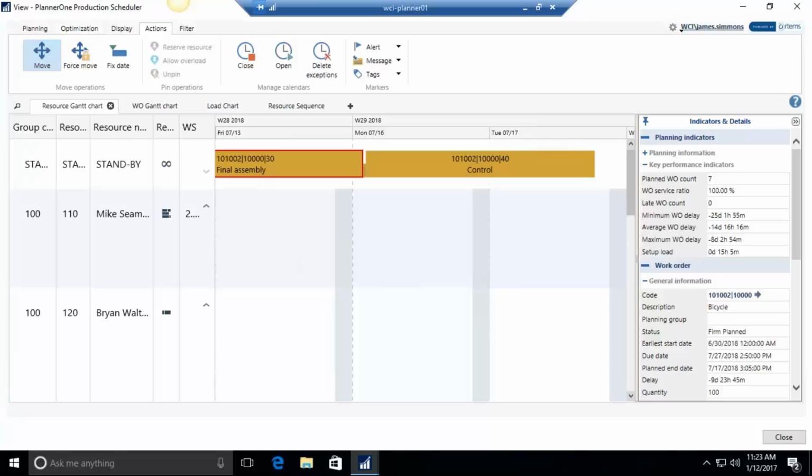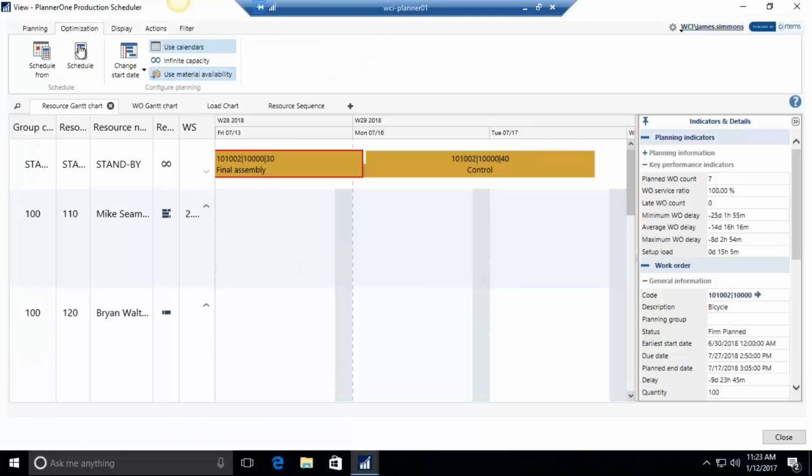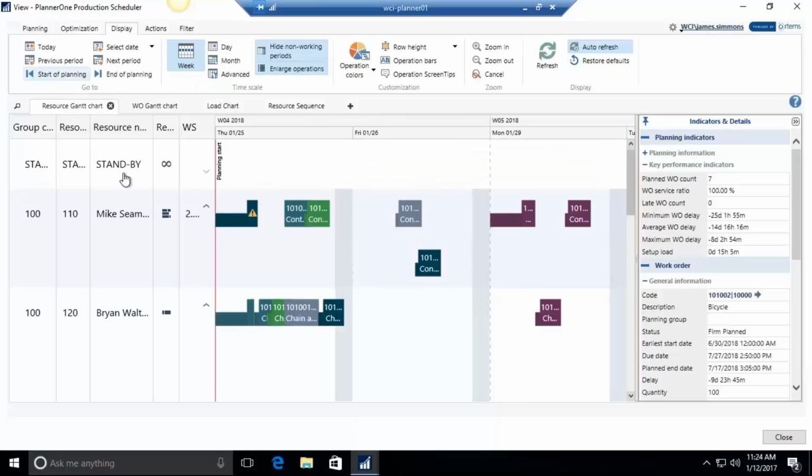So if we go back to our optimization, we do have the scheduling right here. If we schedule it right here, and we've selected our start date, it'll look at that and plan it within that date range. And then it'll make sure it is moved to the right resource, respecting links between the operations. So pretty simple there. When I run that scheduling feature, it'll plan it down here on the right resource, which is your work center or machine center.